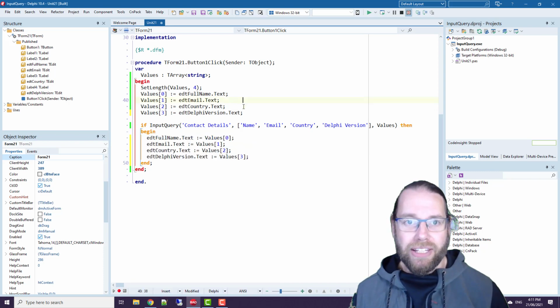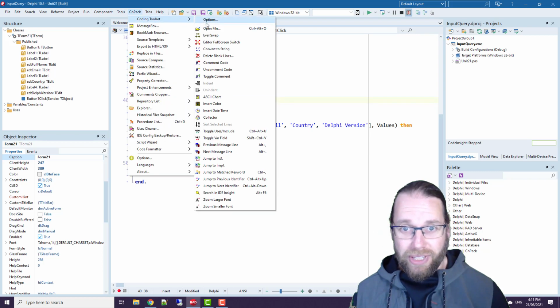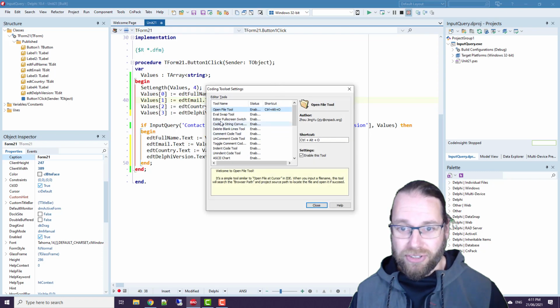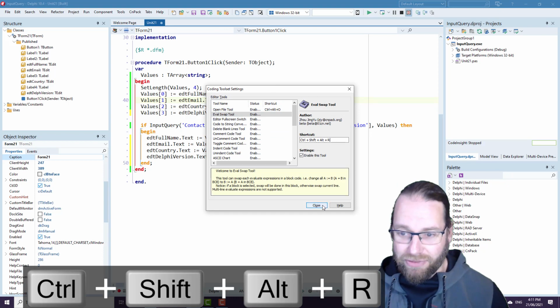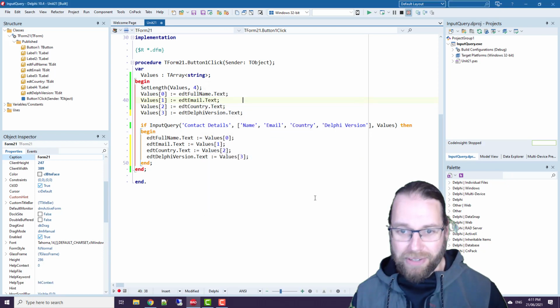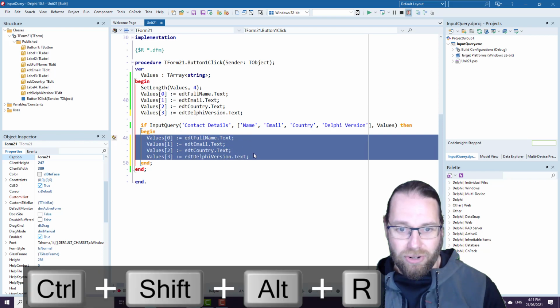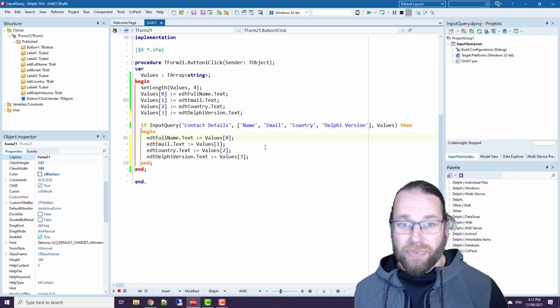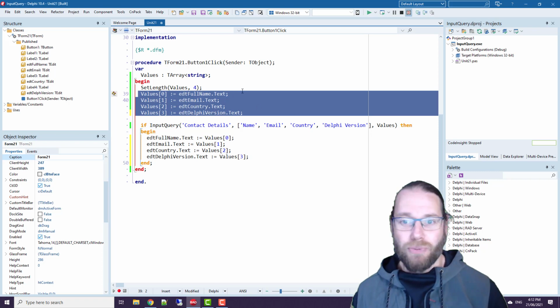The other thing, if you're using this a lot, going into the menu is a bit slow. So we could go into options, and I could assign that to Control-Alt-Shift-R, for instance, which is probably not being used in Delphi. And now I can highlight that, press Control-Alt-Shift-R, and it reverses. So that's the CnPack Eval Swap.